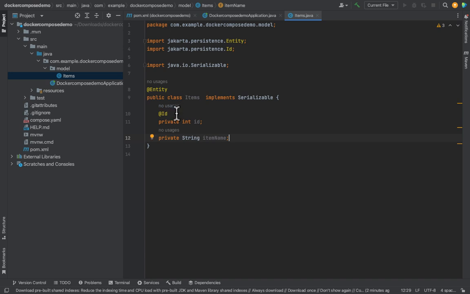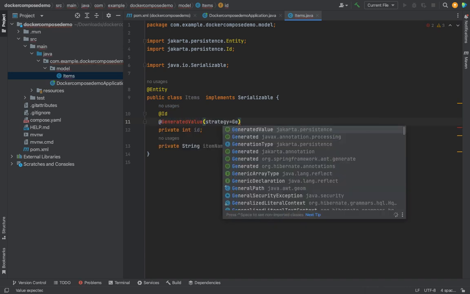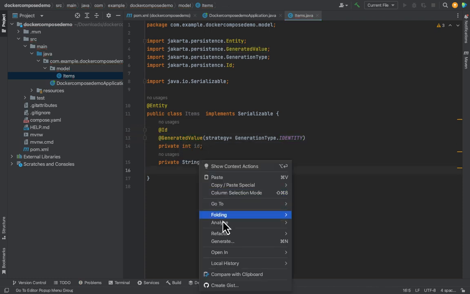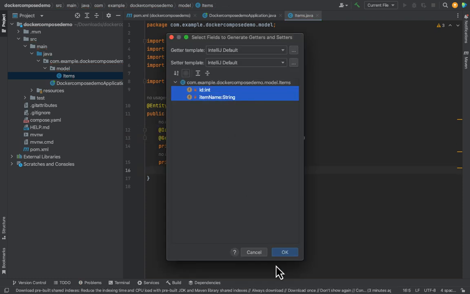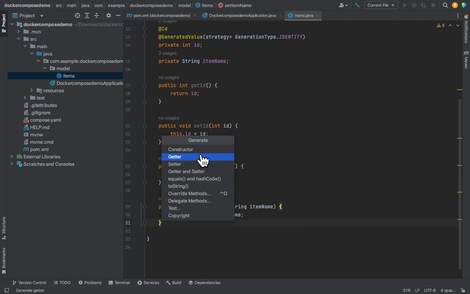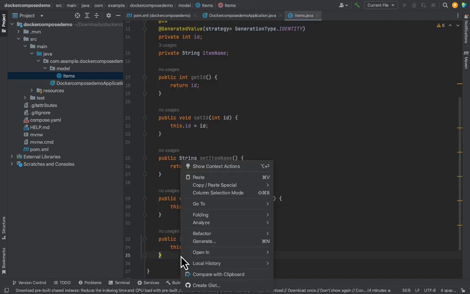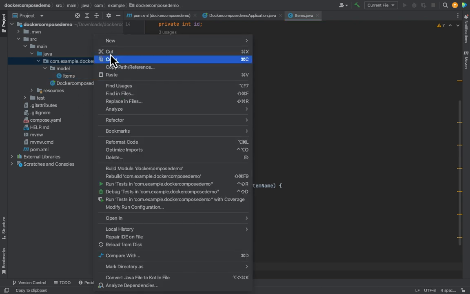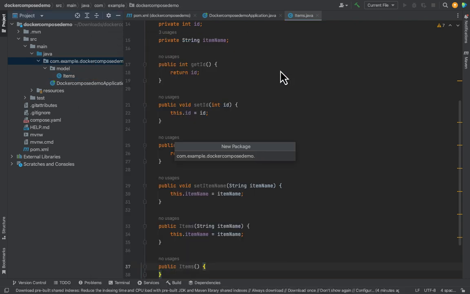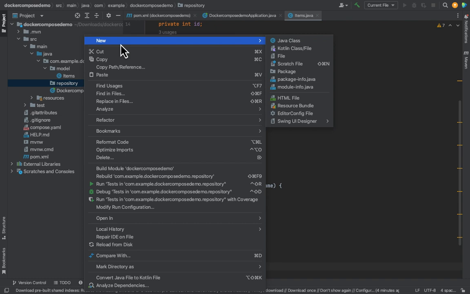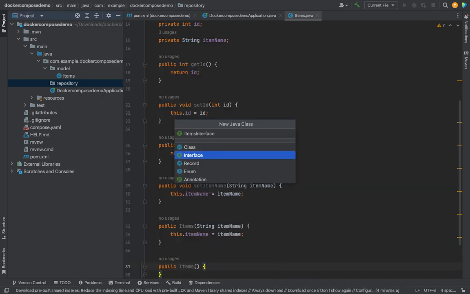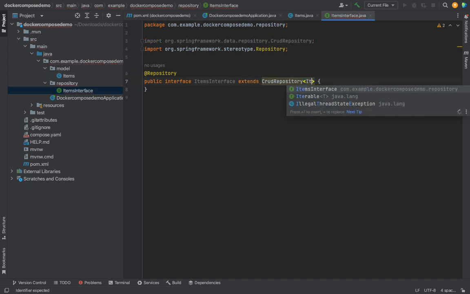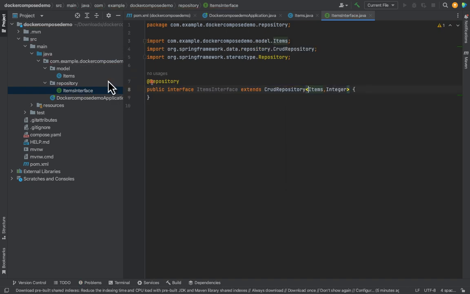item name. Let's generate the ID automatically with the generated value annotation with the generation type.identity strategy. Import the class. Right-click, generate getters setters, generate a constructor with item name, and another empty constructor. Next, let's right-click on the top-level package, choose New Package, call it Repository, right-click, New Interface, call it Items Interface, mark it as a repository, extends CRUD repository for items with ID of type int.